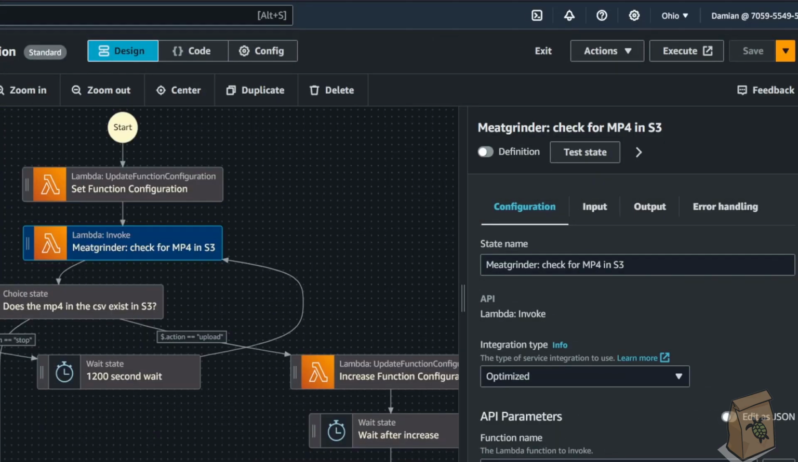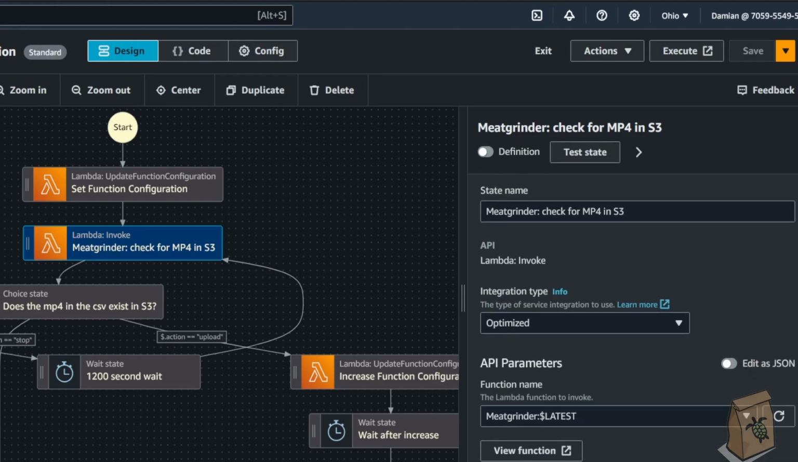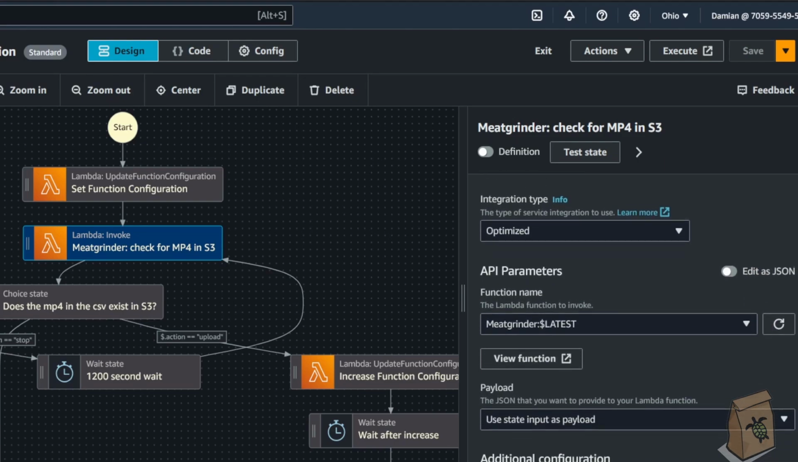Back in the state machine definition, the next state is to invoke the Meatgrinder function. The payload being delivered to the Meatgrinder function is the output from the previous state, the object detail. So just a quick note, there are a lot of overloaded terms at play.